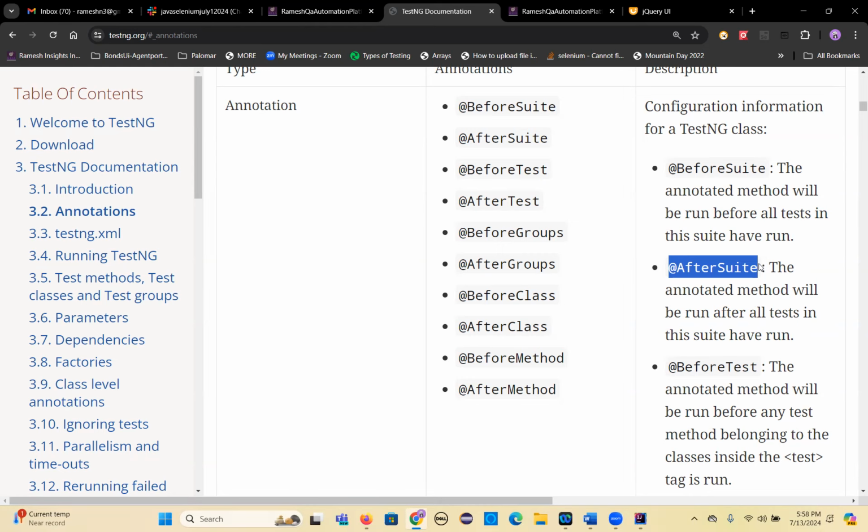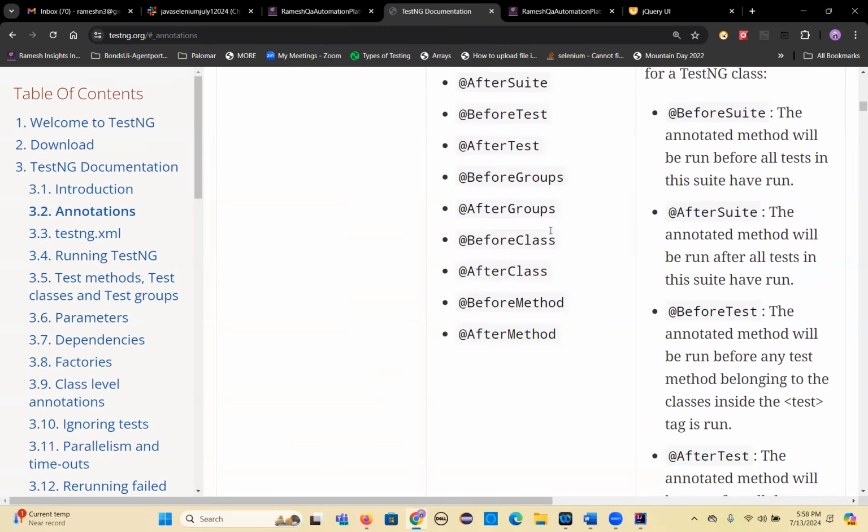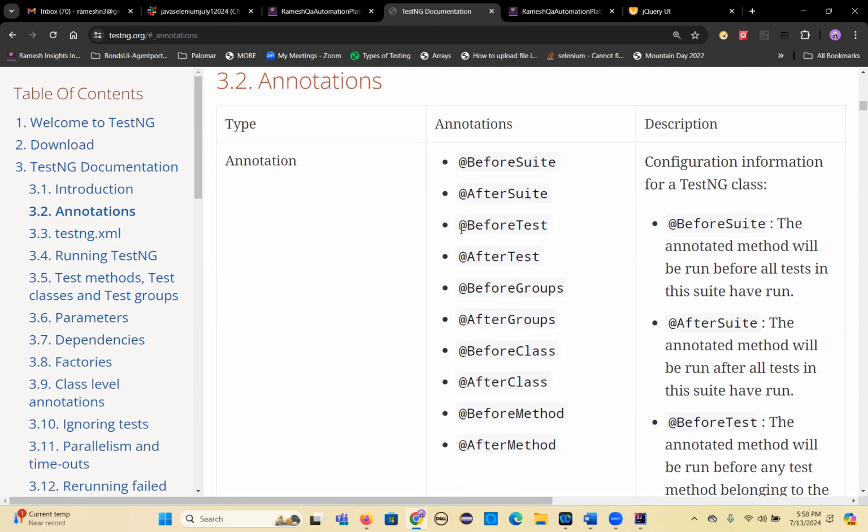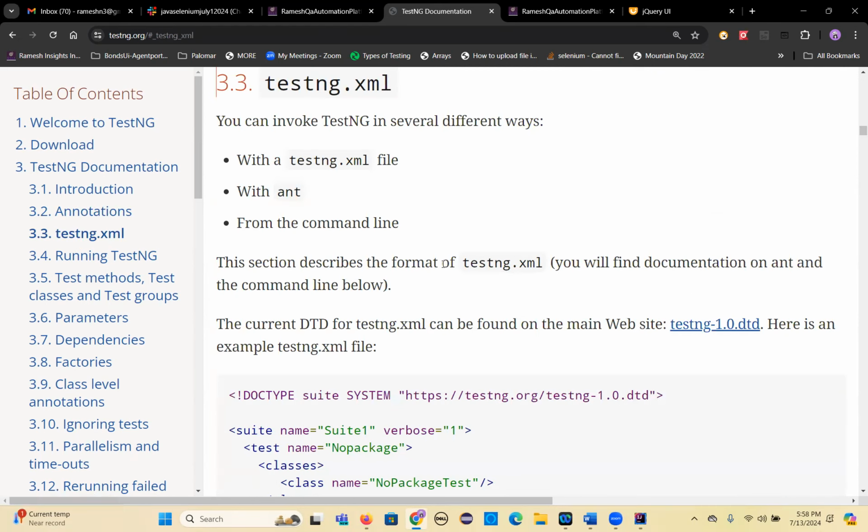Now, let's run this. Before understanding this before test, after test, I want to explain testng.xml. So testng.xml means it's a suite file. Testng.xml means it's a suite file.